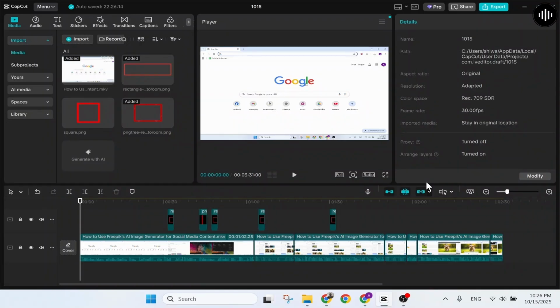In today's video, I'm going to teach you how you guys can compress your video in CapCut without losing much quality. So without any further ado, let's dive right into it.